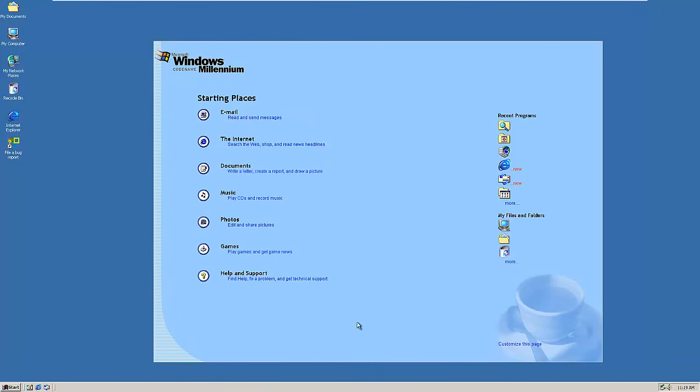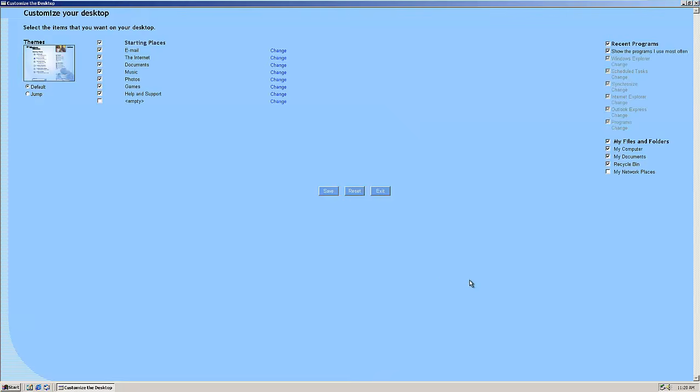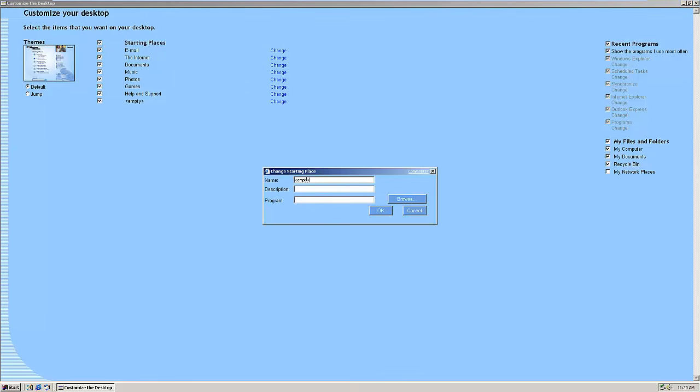But you can also change what these little things do, or these little shortcuts here. So we can click on this customize this page thing, and you can see that we have this empty thing here, and we can actually make this point to another app.